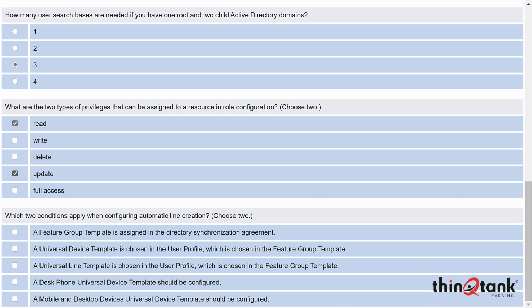Feature group templates are assigned in the directory synchronization agreement. That is correct. Remember, that's that top level reference, which goes to the service profile and the user profile, which then in turn look at the services or the universal line template or the universal device template. A universal device template is chosen in the user profile, which is chosen in the feature group template. That is not correct. Universal line templates are chosen in the user profile, which is chosen in the feature group template. That's actually the correct answer here. And the other answers are not correct.